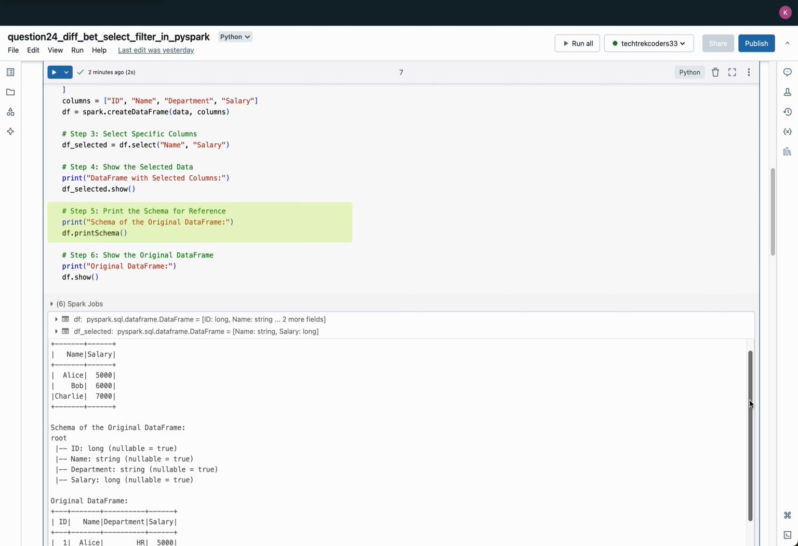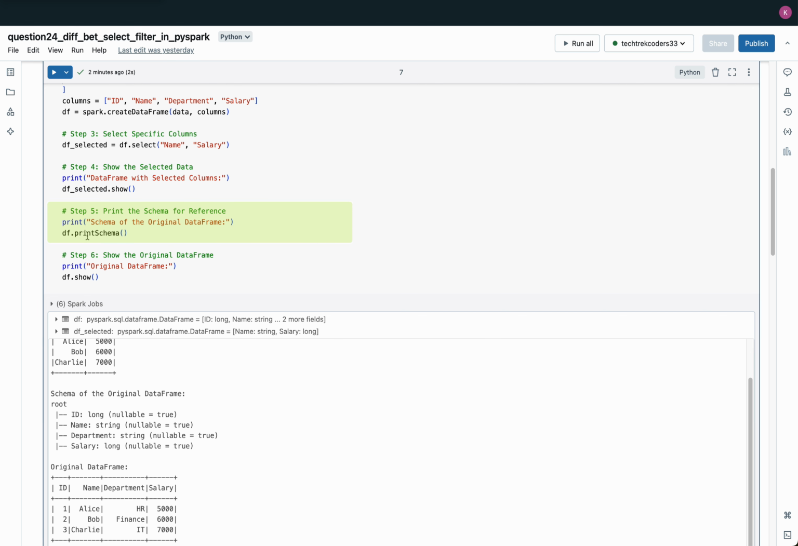Step 5, print the schema for reference. To better understand the changes made by the select operation, the schema of the original data frame is printed using df.printSchema. This shows all the columns ID, name, department, and salary with their respective data types, emphasizing that the select operation only affects the new data frame and does not modify the original schema.